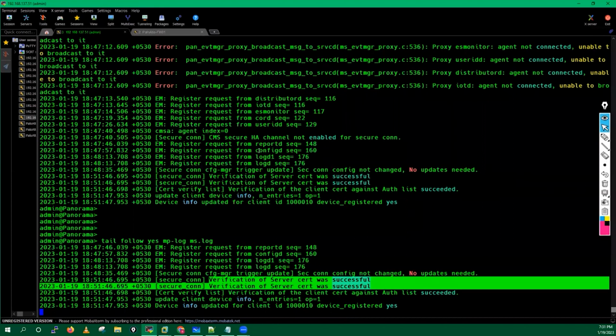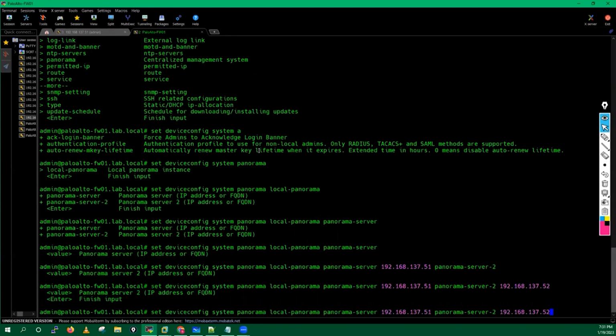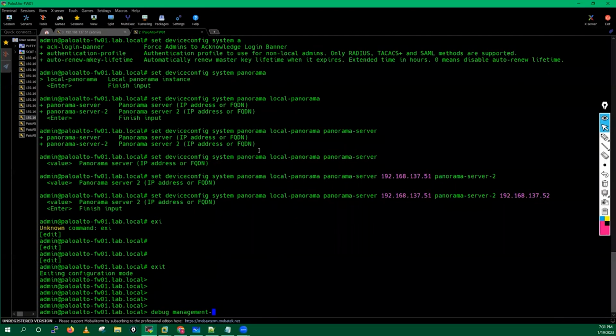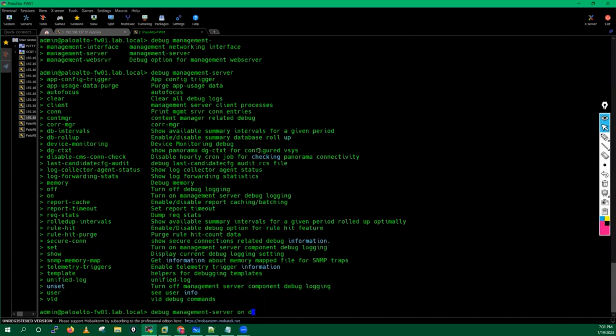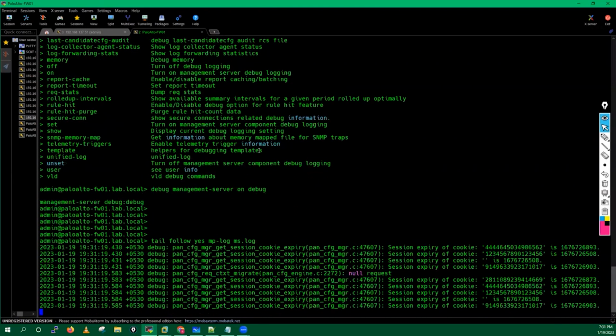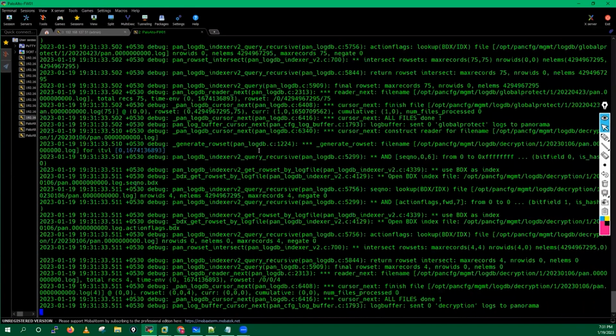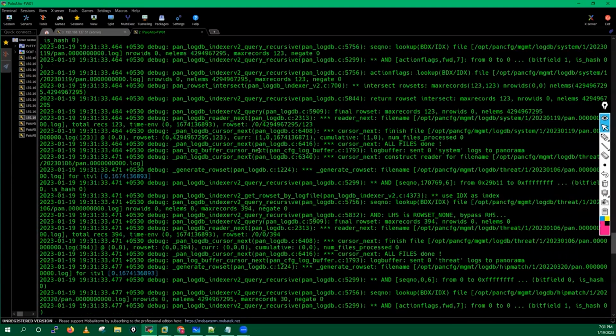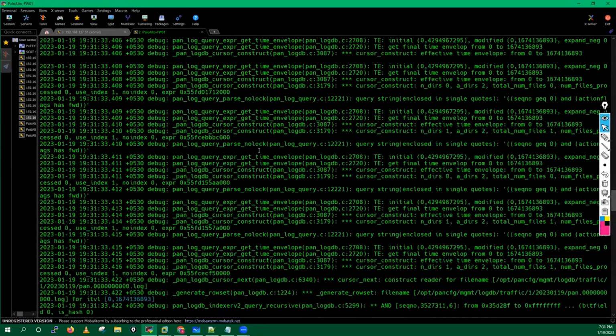In the firewall, if you want, you can also run the debugging, the same command, debug management-server on debug level, then tail follow yes mp-log ms.log, and you will see all types of communication happening between your Panorama and your firewall. You can see this daemon is also involved in some other processes, but this is the daemon that takes care of your secure communication. If there is any problem, you will see the live logs here.